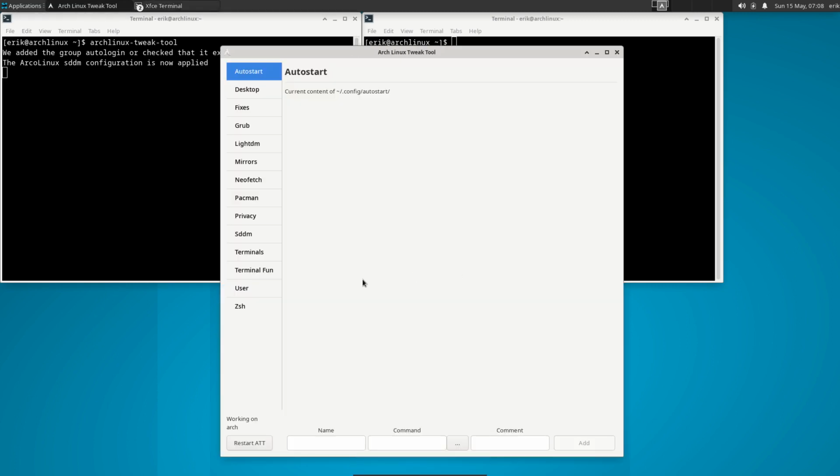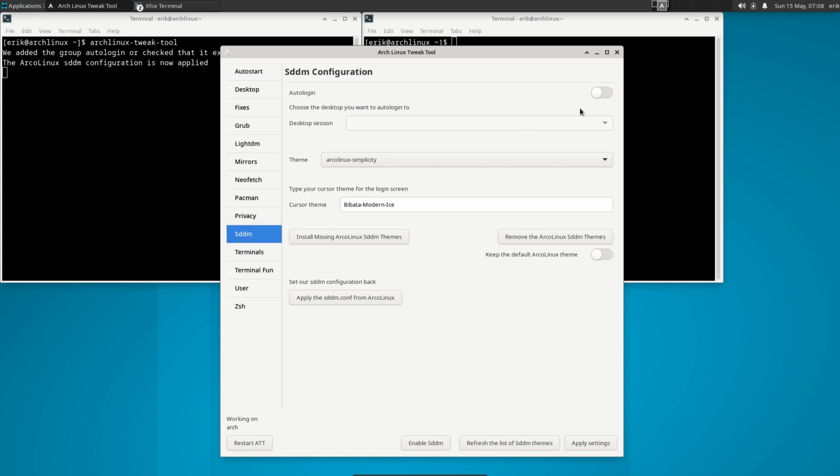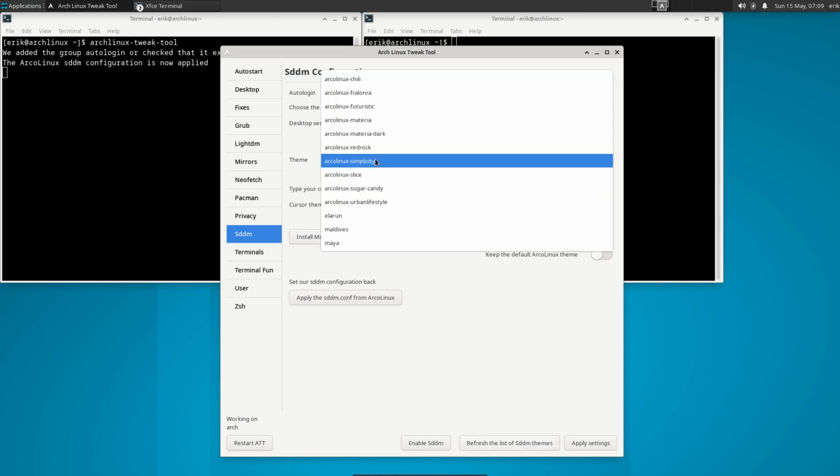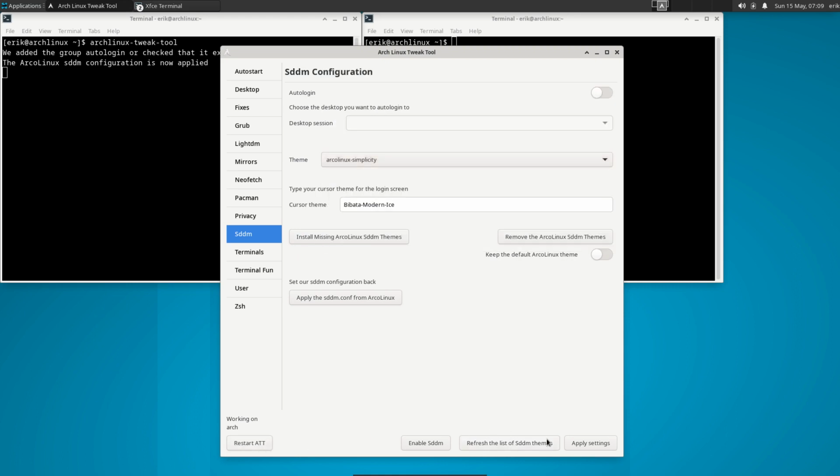Restart, let's have a look. If it's new, right, it needs to really read everything, and there is no auto login, there is no desktop session, there is the ArcoLinux simplicity, the cursor, and that's it basically, right? Refresh the list if you installed something. That's basically the same as restart ATT, and apply.